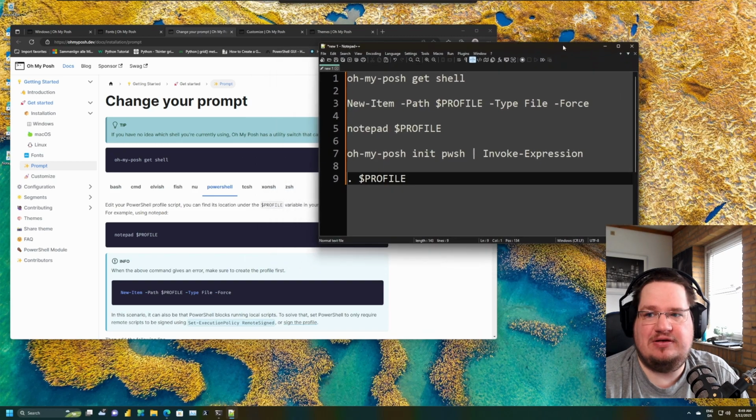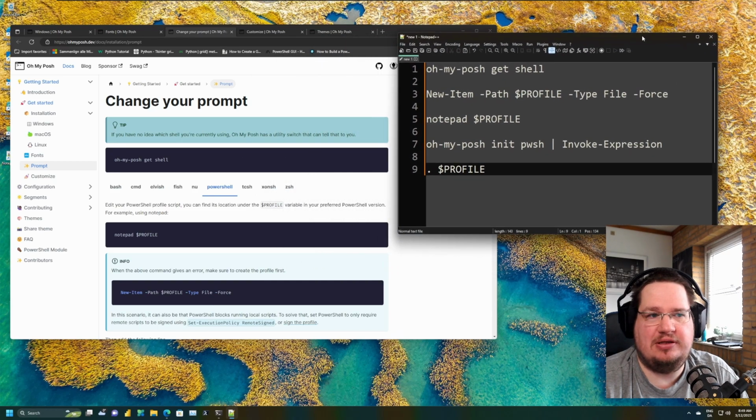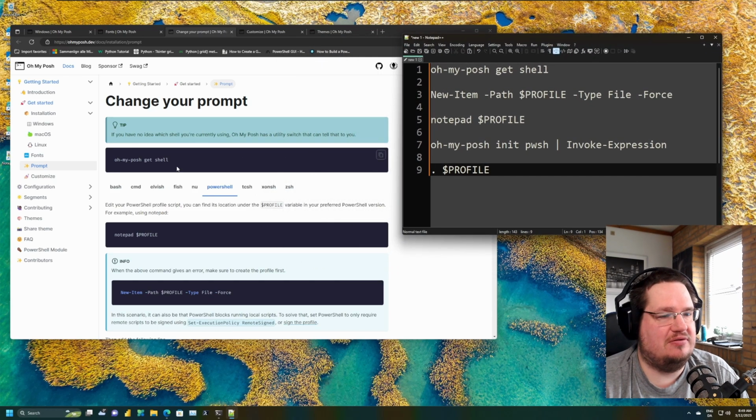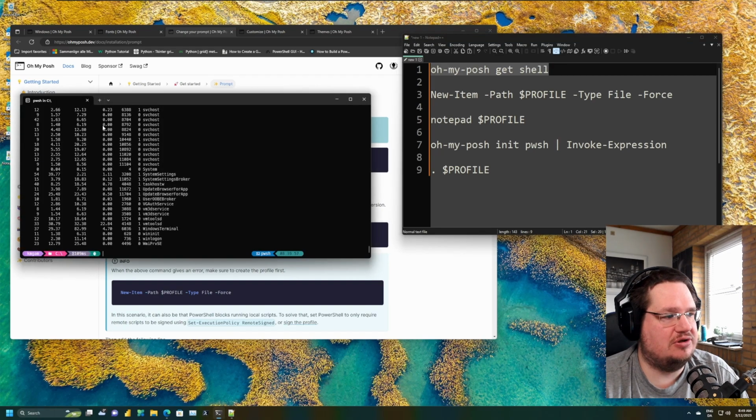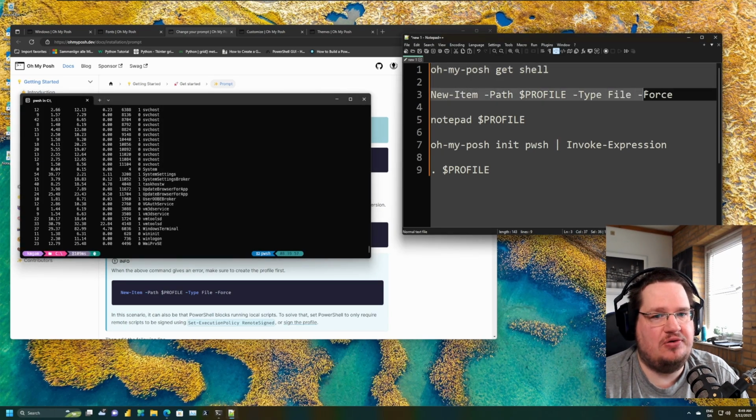And this here, let's see if I can put it up here so you guys can see it a little bit better. This is how I did it where it actually worked. So I did this one here in the terminal. Then I did this one here, basically creating a new profile for my terminal. Then I opened up Notepad, and then I pushed this one in here.